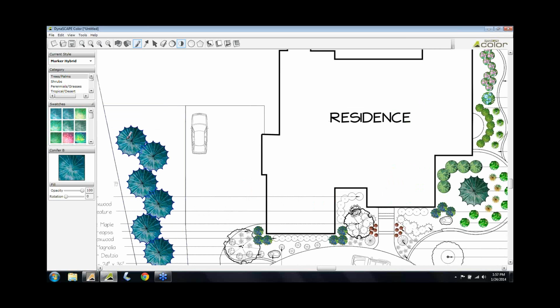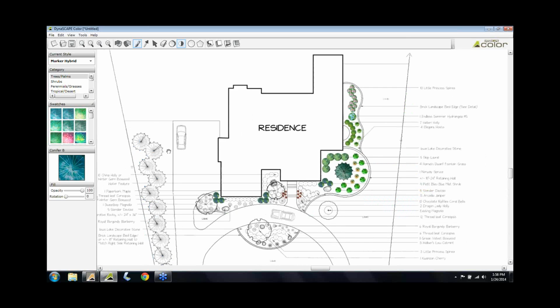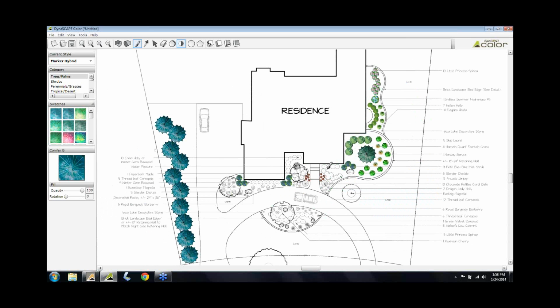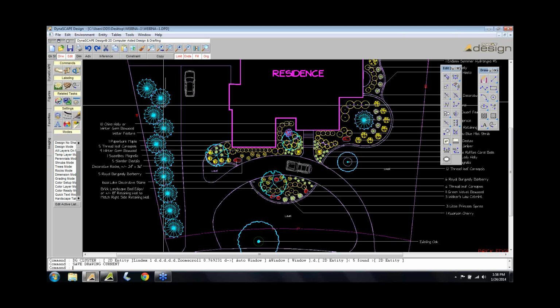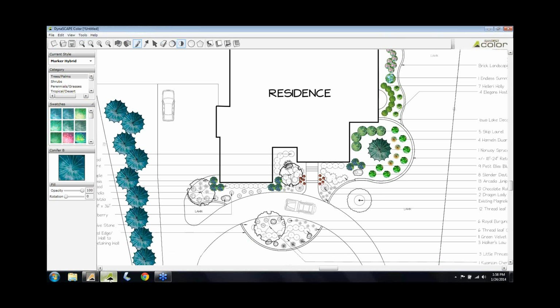This is really, really cool because once you're in color, if you realize that you forgot to group something or you forgot to close your polyline, all you do is move your mouse over to the other monitor you're working on, make your changes there, make sure you save it, and then you can update your presentation.